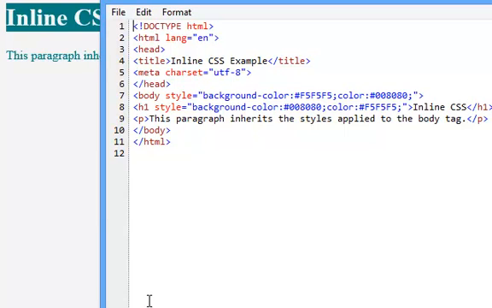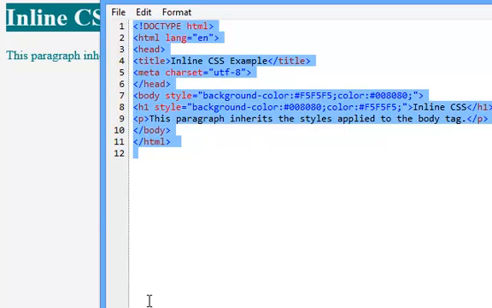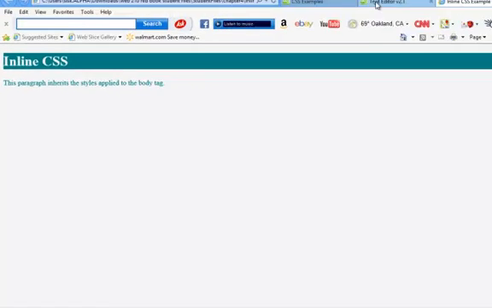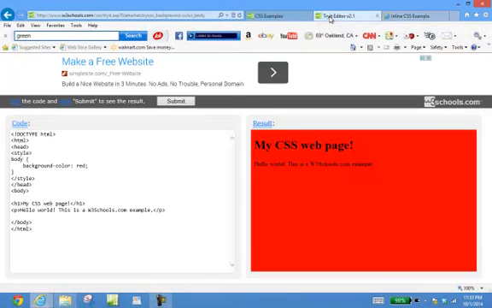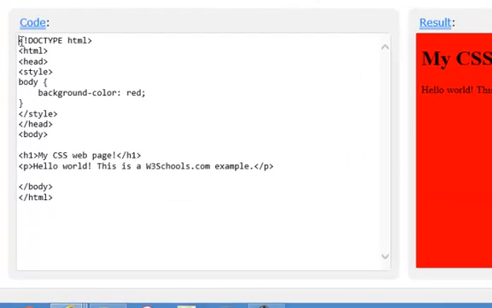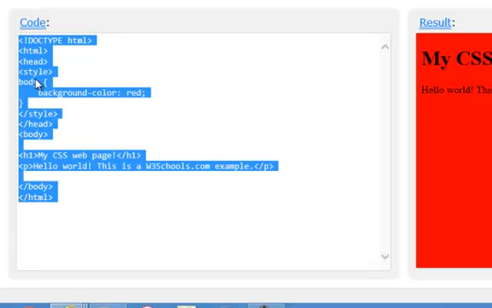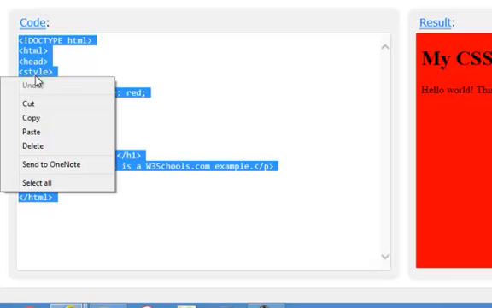I can select all of it. Control A will select everything, and I hope you know this from your CIS 110 days. Control A will select everything, and then I'm going to copy it. You can do Control C or right click and choose copy. And I'm going to close this and go back to my w3schools.com example. And what I'm going to do here is just select all this code, and you can either delete it or you can hit the word paste, and it will delete this code and paste the other code out there at the same time.